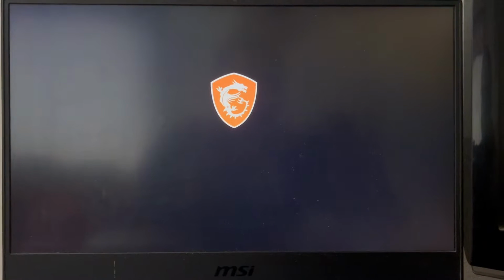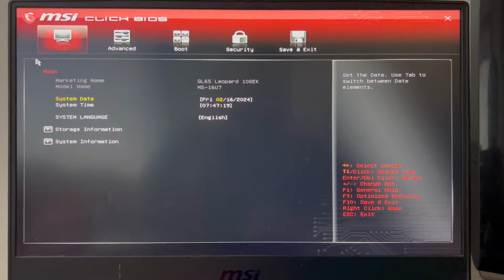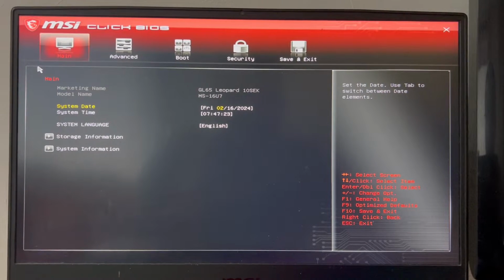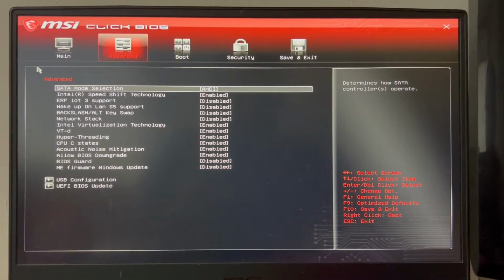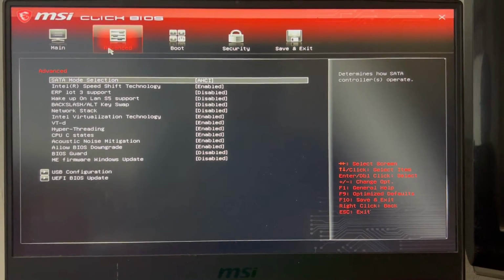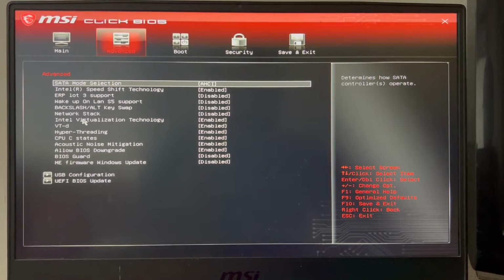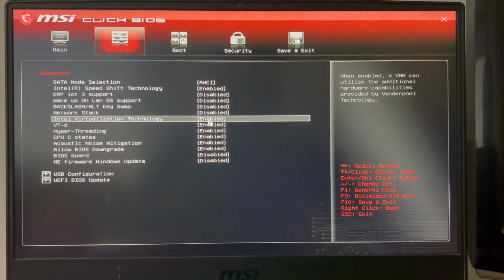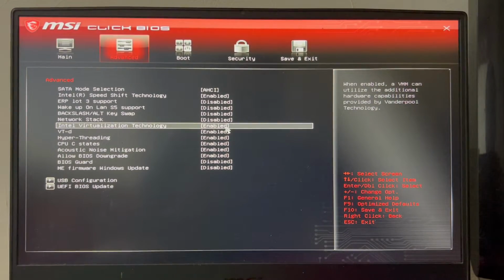So either you can use the shortcut keys which are present for your computer, or you can enter the BIOS setup like this. Once you have entered your BIOS setup, you have to look for different tabs. In my MSI computer, you can see that I have this Advanced tab, and under this Advanced tab, I have Intel Virtualization Technology and it's enabled. So you have to make sure that it is enabled for your computer as well.